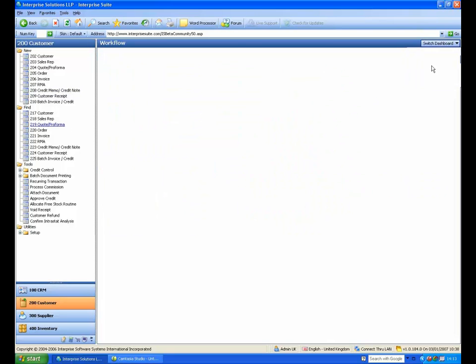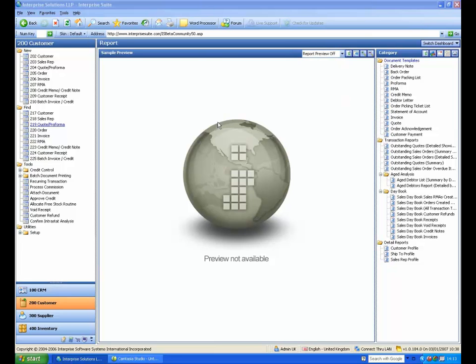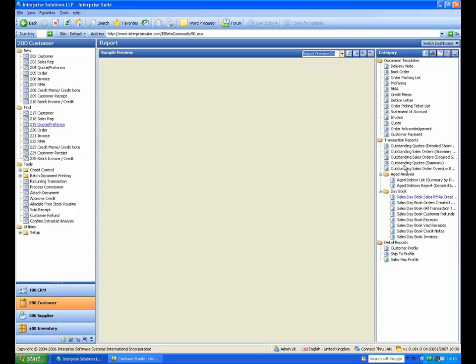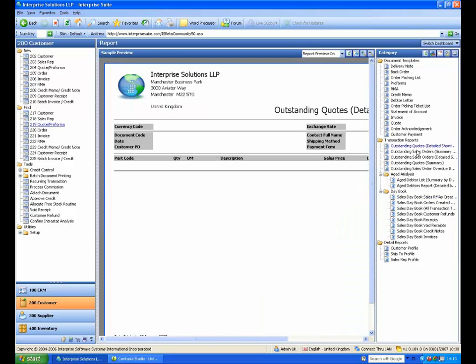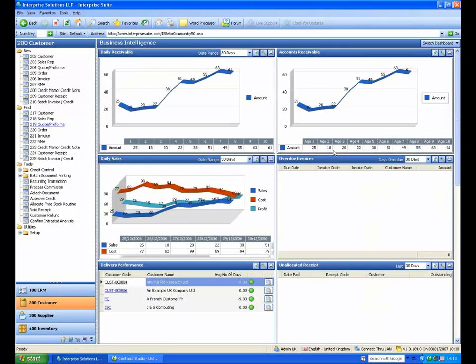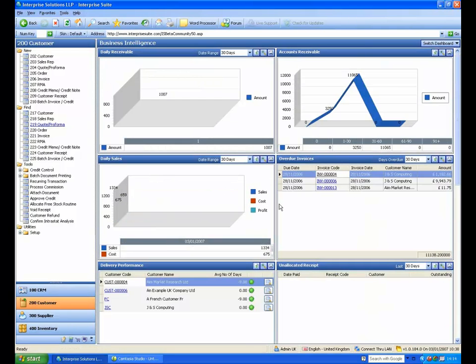We've also got a reports dashboard, so we can preview things. We can highlight particular reports, and if I wanted to see what it's like, I can bring it up. So let's pick on one of these, so you can see what it's going to look like. We've also got a fully integrated report writer, but I'll discuss that later on. That is no extra cost, that's already built into the program. And we've got business intelligence.